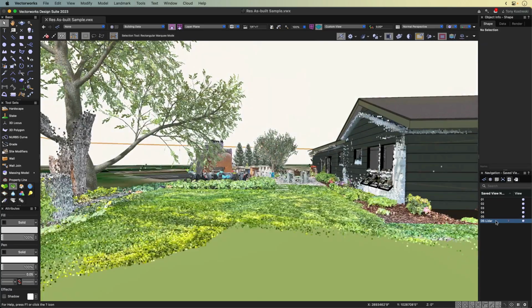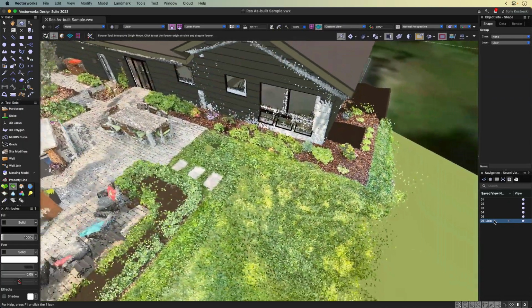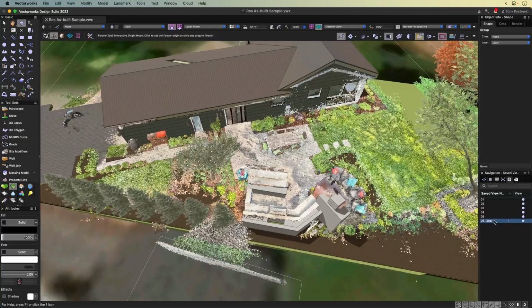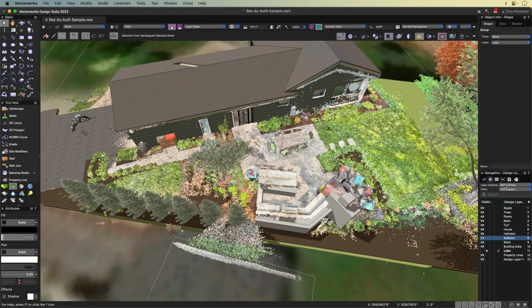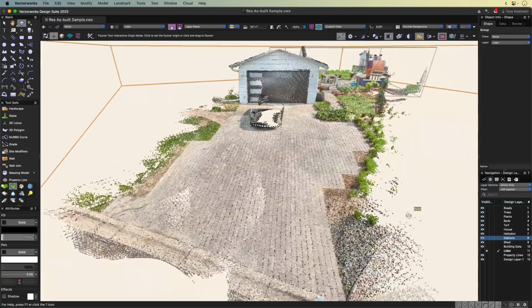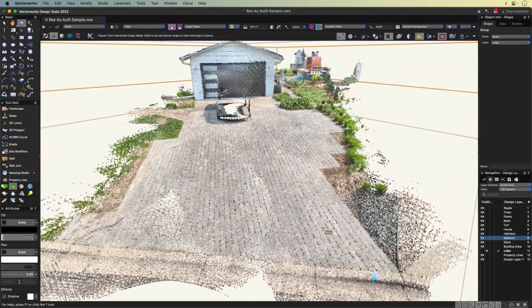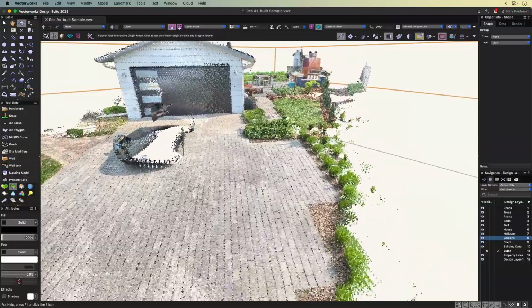So after the project was built, Brian was able to use his mobile device to actually capture a point cloud scan, and this can be used as an as-built record. So let's go ahead and turn everything else off and take a look at what we have here. So we have the driveway going all the way to the road. We can see the plants.